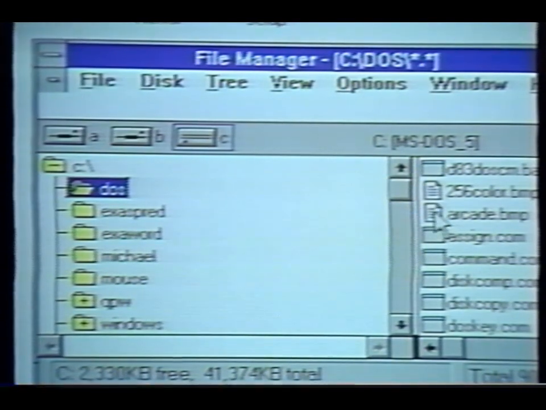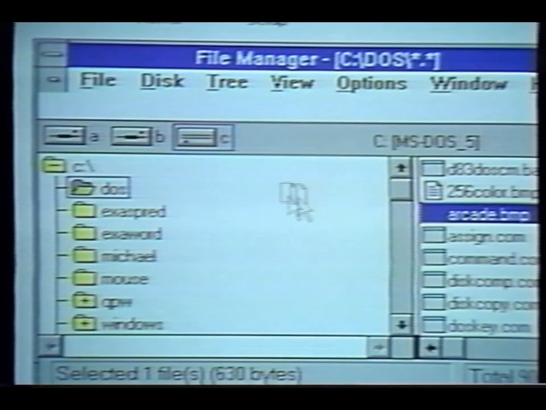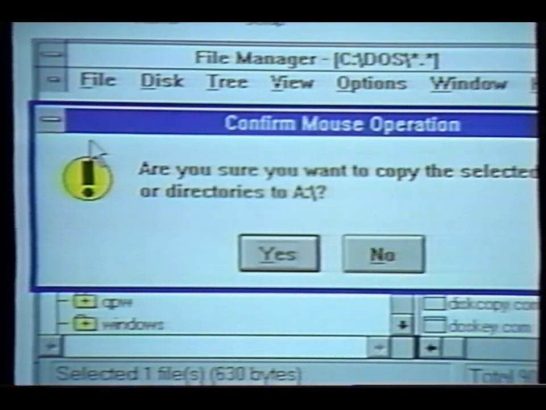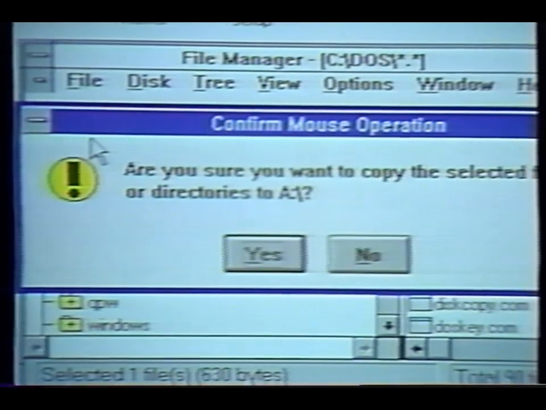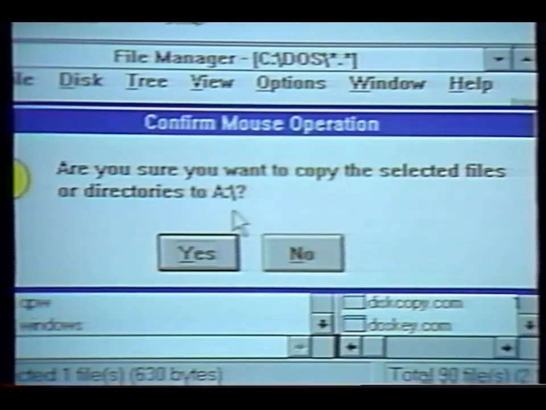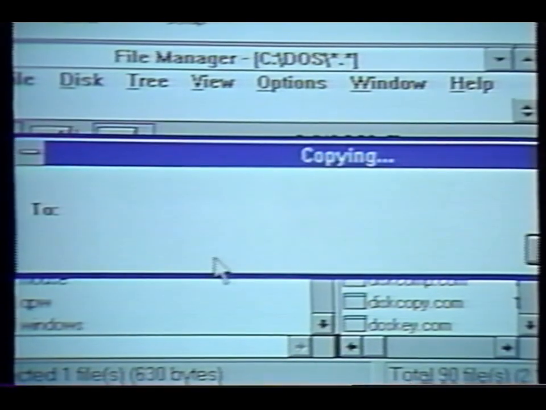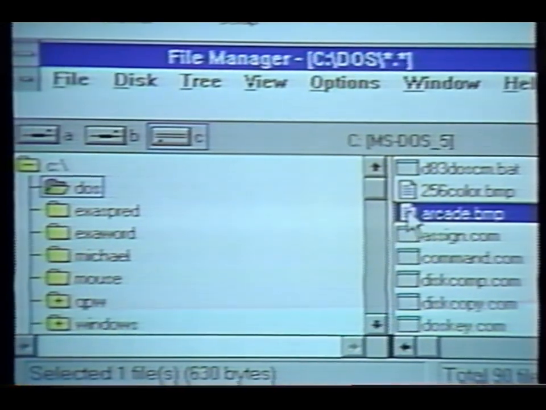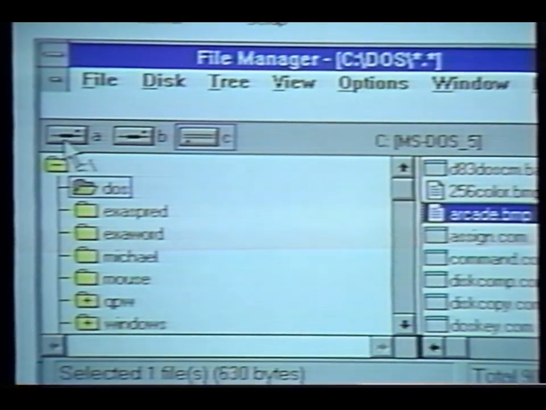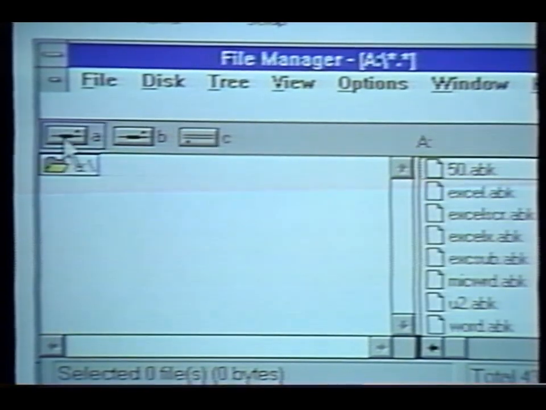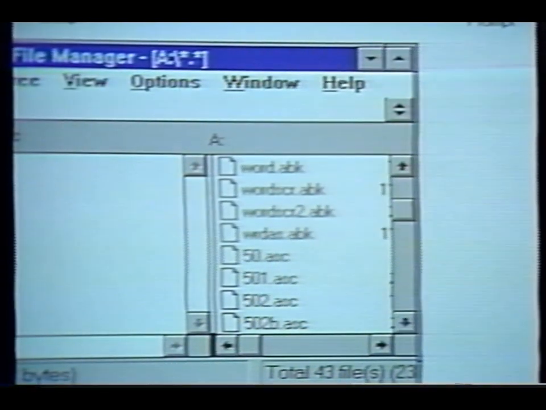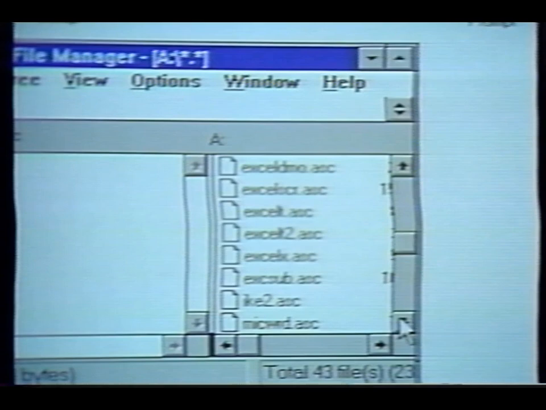So let's click on the same file and drag to the A drive and release the mouse button. Are you sure you want to copy the selected files or directories to A? Yes. It shows us briefly what's happening, and then the copy has been made. Now, if we select the A drive, we can go back and scroll down to find the document that we copied.